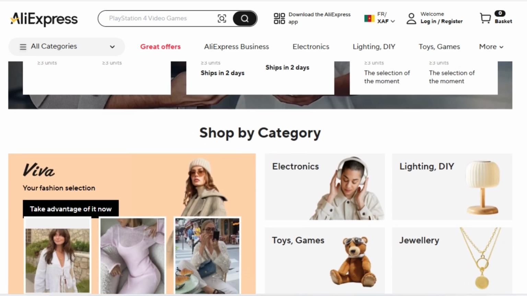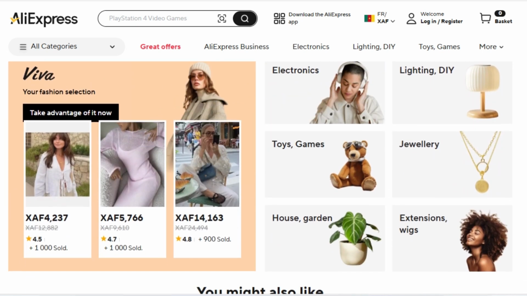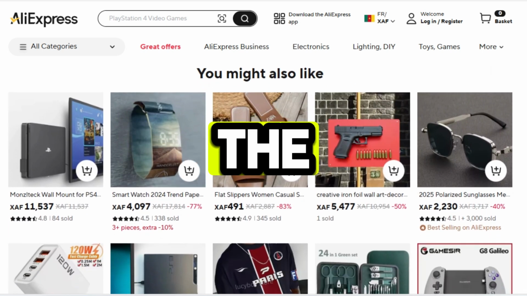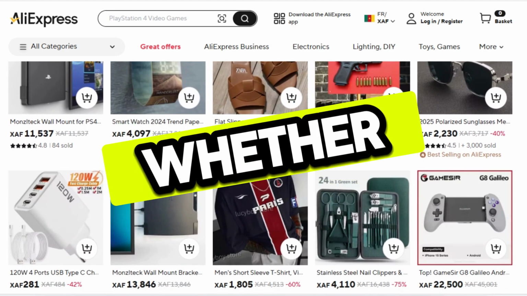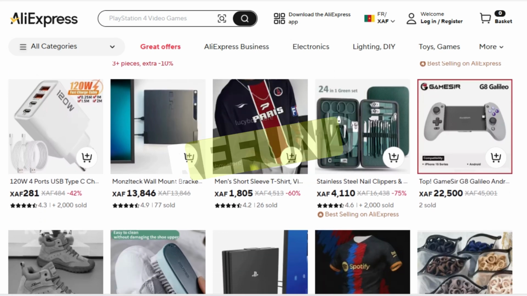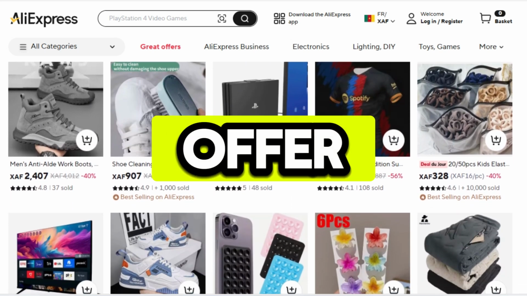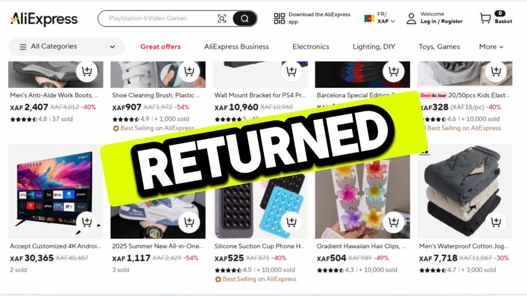Step 2. Click Open Dispute. Next to the order, click Open Dispute. You'll be taken to the dispute form. Now choose whether you want a refund only or a refund and return. In most cases, sellers will offer a refund without needing the item returned.